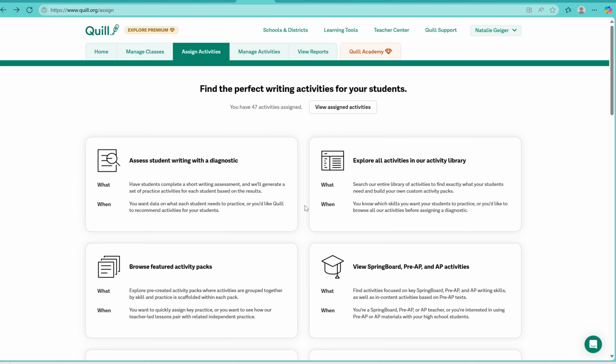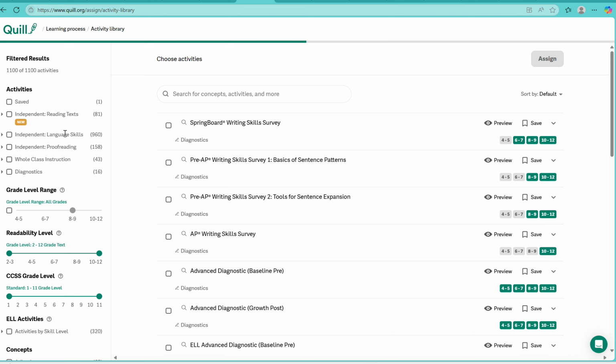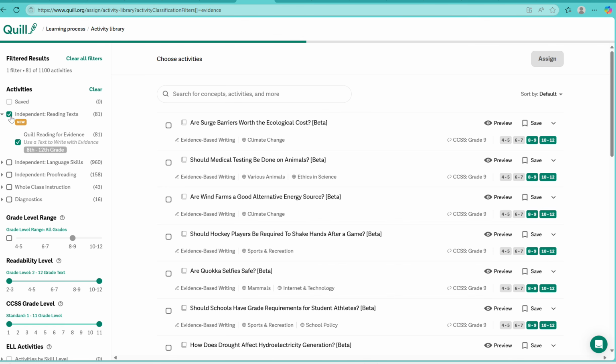Going back to your activities, my recommendation to get the best view of everything available would be to go into Explore All Activities in the library. You can pretty much find whatever you need through here. You can save things and actively find them that way if you're having trouble. There are independent reading texts, and so that allows them to read and create evidence-based activities. They have guided annotations, and then they answer written questions about each piece with getting feedback immediately from Quill, and you can also give them feedback at the end.